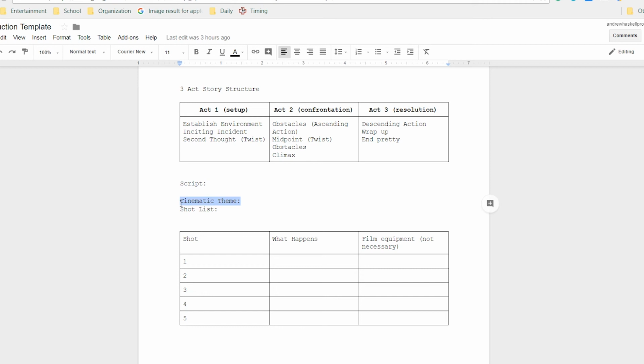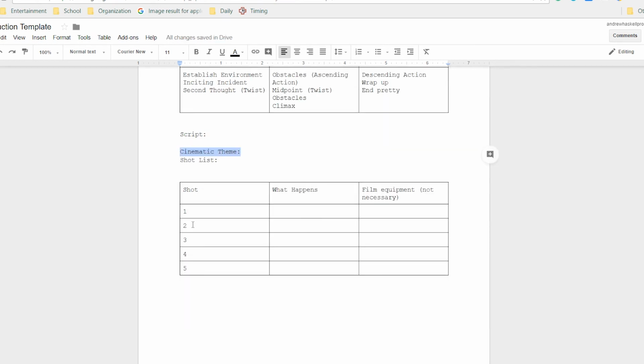Then under what happens, that's going to be more of a description of what is going down in the shot, kind of like a word storyboard, if you will. Paste in storyboards if you want to, or link to a storyboard. That would all be fine and satisfactory to me. Just what's going on. Is this a wide shot?